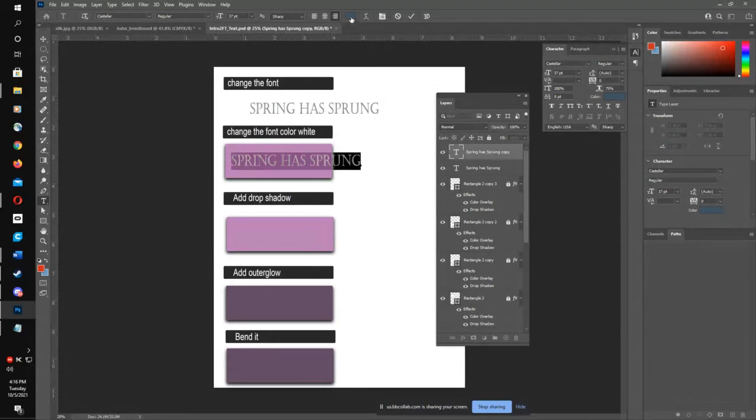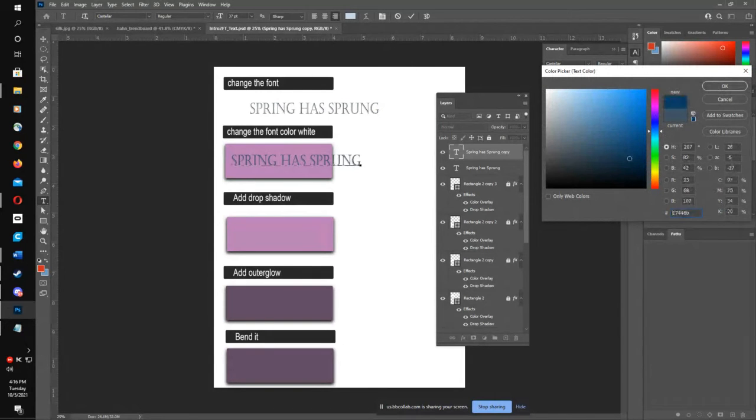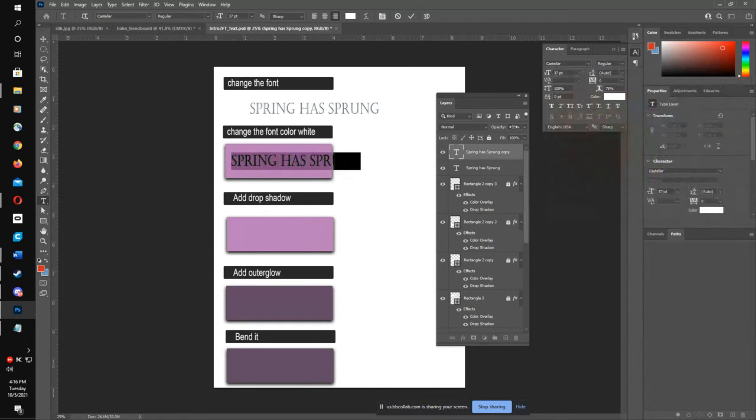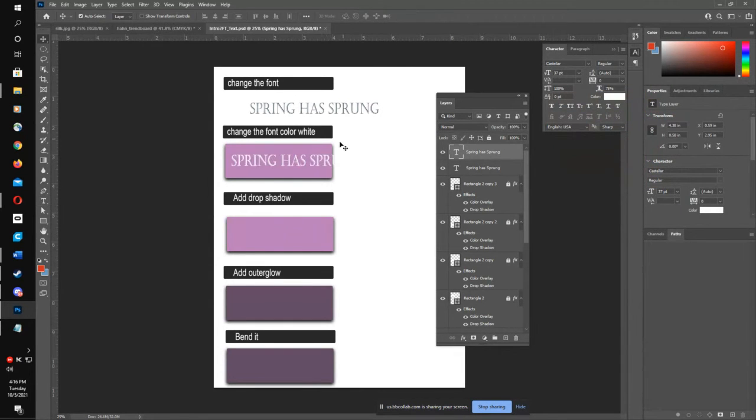This is the color of our font. You just click on that and you can choose any color you want. If you want to go red, you can go red, but I want it white. Let's go to white here. Great, and it's too big, so I'm going to resize this.